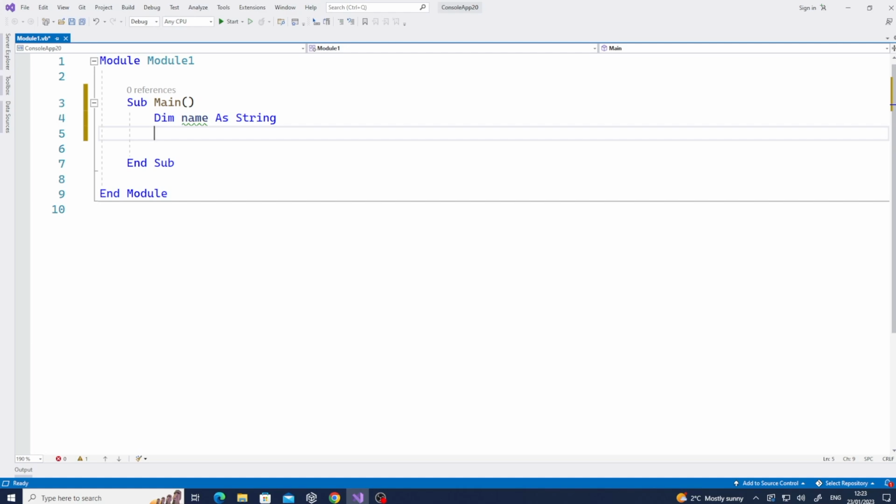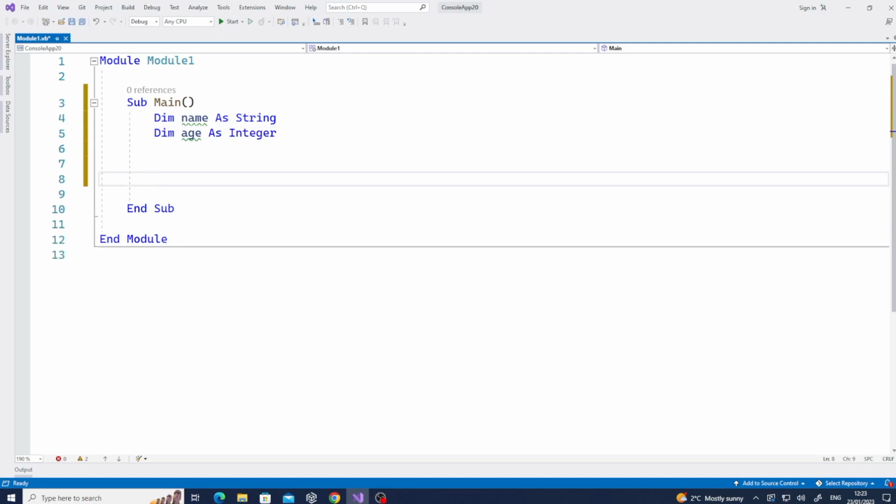Okay. Today we want to create another variable, but this time we want to store numbers in there. How do we declare a variable if you want to store numbers in there? Yes. Okay, integer. So first you write the word dim, and we're going to call this variable age as integer. So we have two variables. One, dim name as string. We want to store text in there, and then we have another one called age as integer.